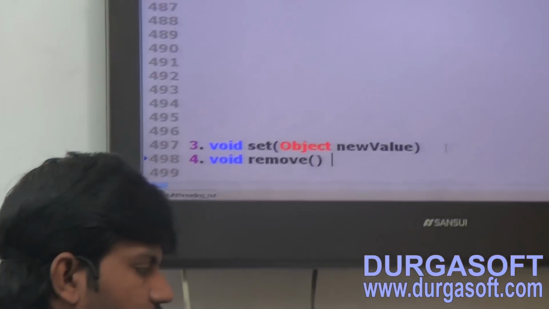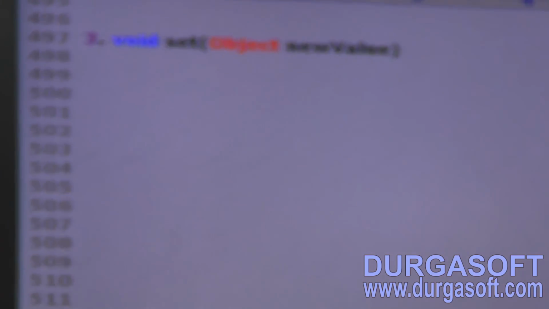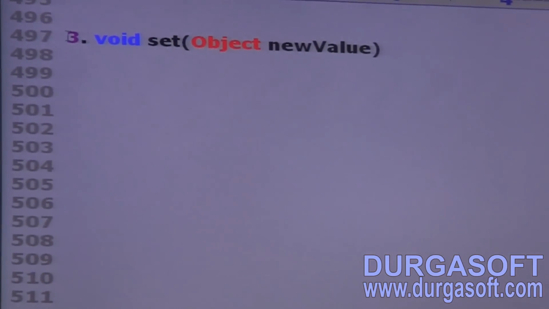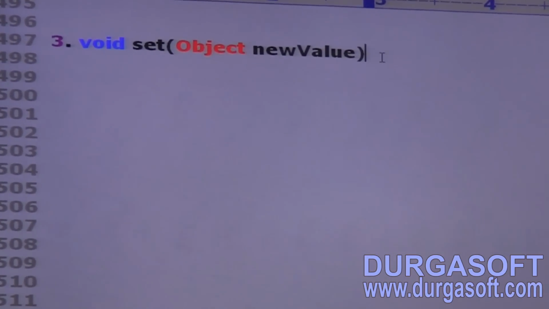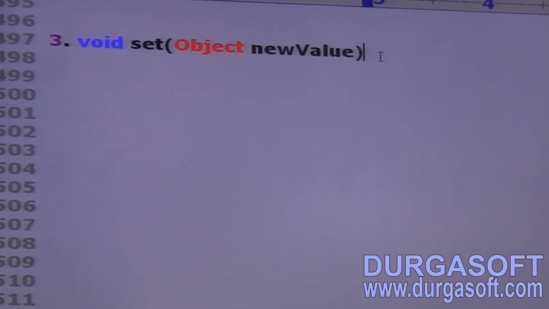Next, the third method: void set(Object newValue), to set a new value. Null I don't want, or I want to change the value of the current. Then next, the fourth one, void remove.